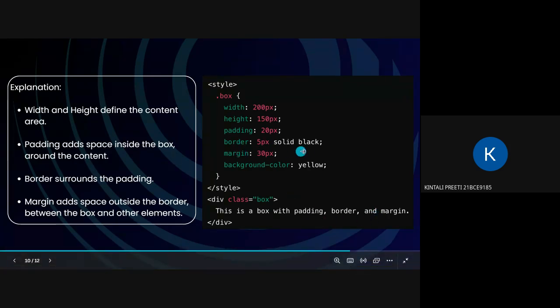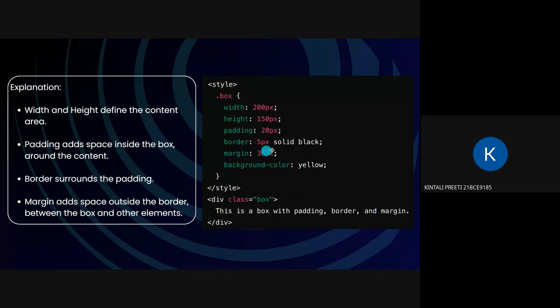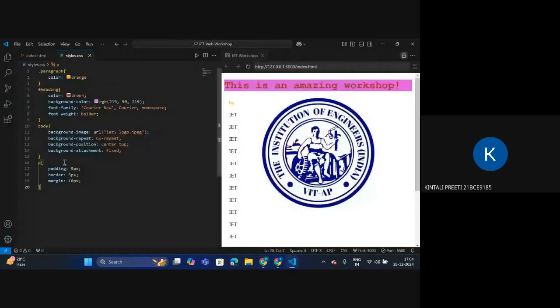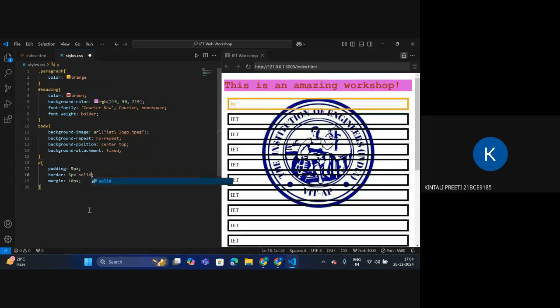And then the border, so what type of border the element must have. Let me show you the border in the code here. So 5px border and solid. You can see the border is visible clearly to us, and blue.